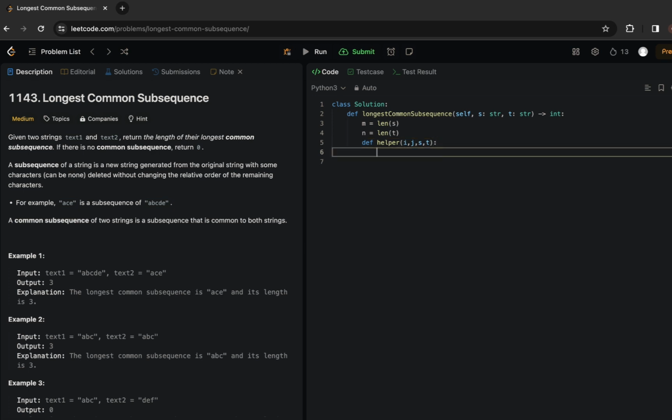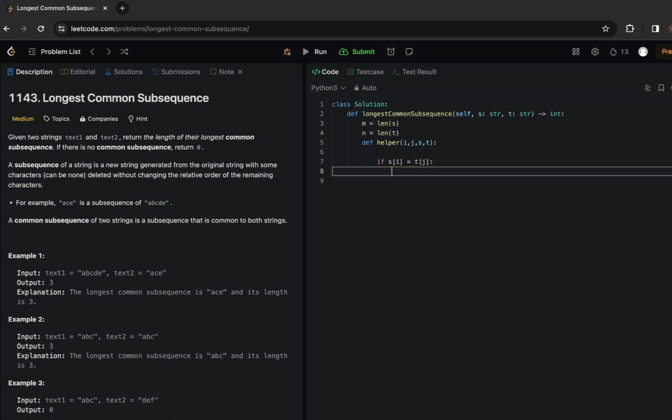Now, what is our first condition? If s of i is equal to t of j, as in if they have a match, then what is happening? Our count will be increased by 1, and our indices will reduce by 1, as in they'll be going backwards. So helper of i minus 1 comma j minus 1 comma s comma t.